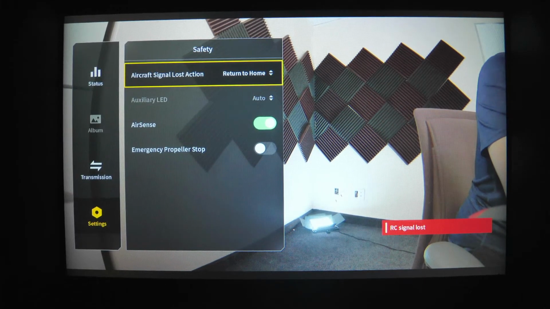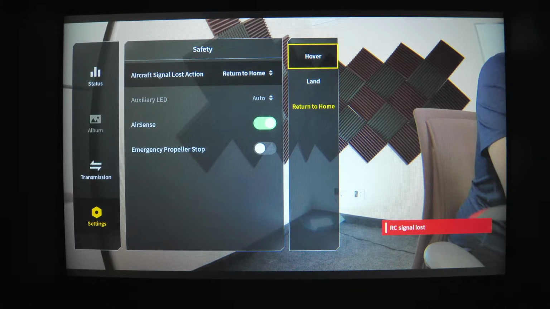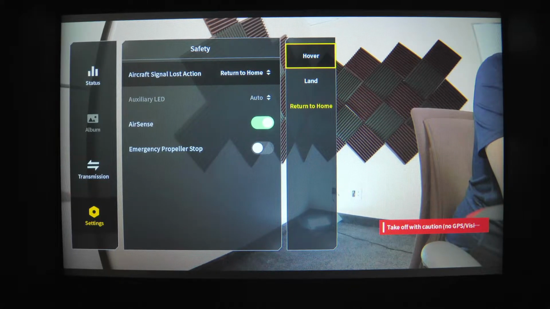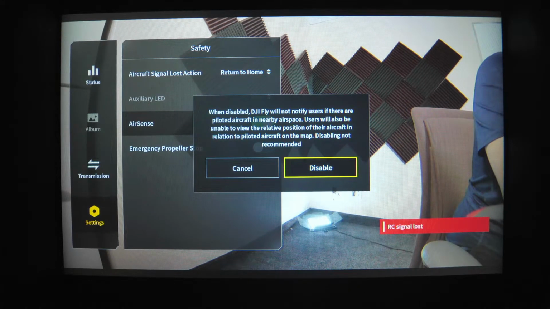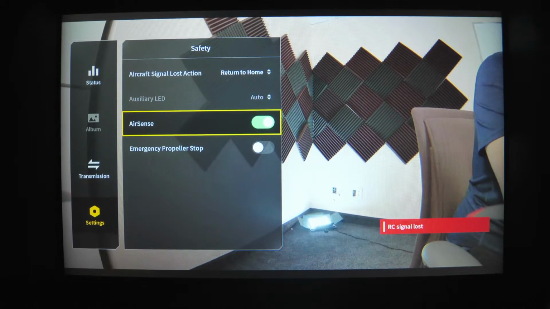Advanced safety settings, we can go in there, and then you can decide what happens when the signal is lost. You can click return to home, hover, or land. I usually do return to home. This turns off the ADS-B receiver, so if you disable this, you won't get notifications if someone's around. So I'm going to click cancel because this is a good feature.